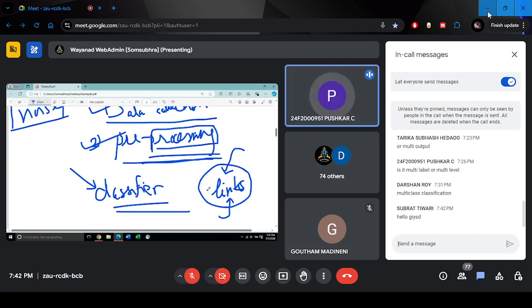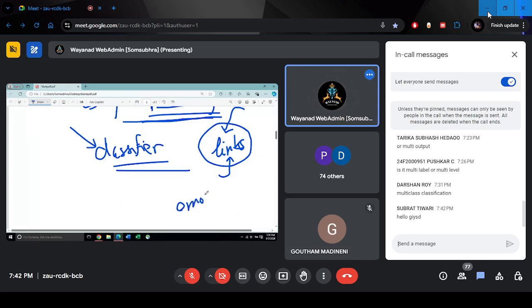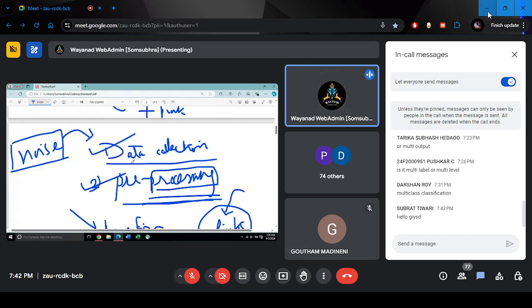Even emojis. These are some examples. Then hashtags, at the rate symbols, and what else? Other simply non-alphanumeric characters. Non-alphanumeric characters are mostly treated as noise in these two tasks, because in both tasks you have to train your model on that text.